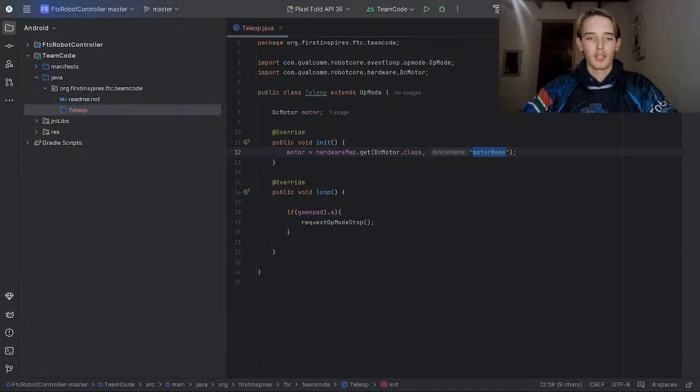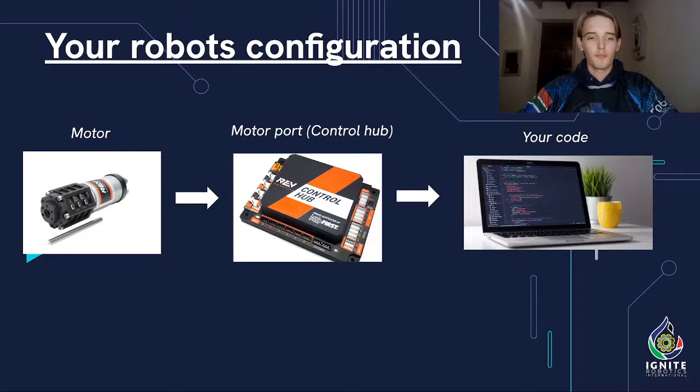Now, what exactly is your configuration? Sorry, let me get into the right slide. Your configuration is what tells your code, in those double quotation marks, that name needs to be assigned to a port on the control hub. You would have seen this picture in the hardware training. The control hub is where you plug all your motors in, where you upload your code to, everything like that. These ports over here are motor ports. You can plug your motor into one of these ports, and you can see I've got the arrows going, so your motor is plugged into the port.